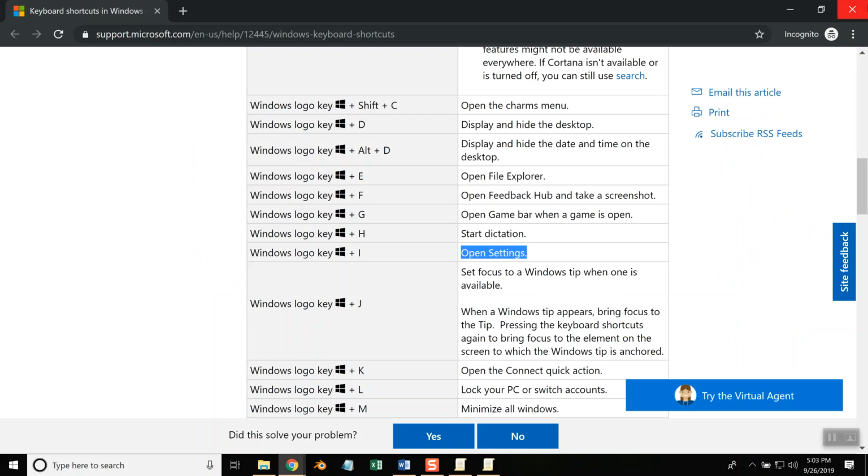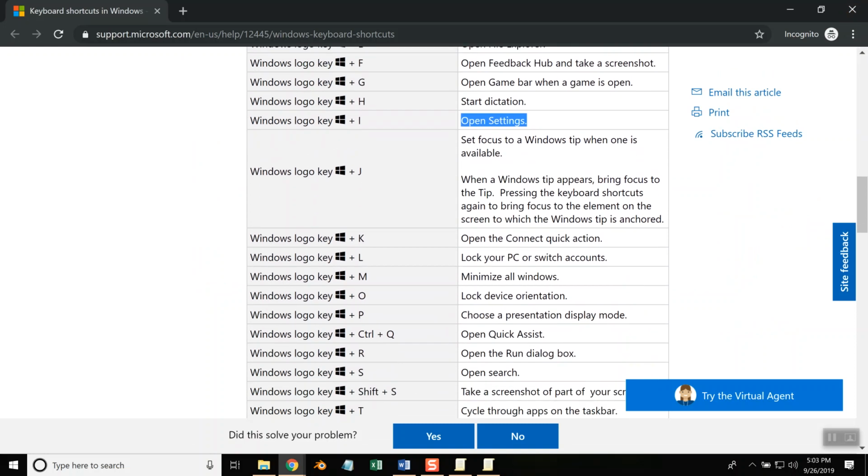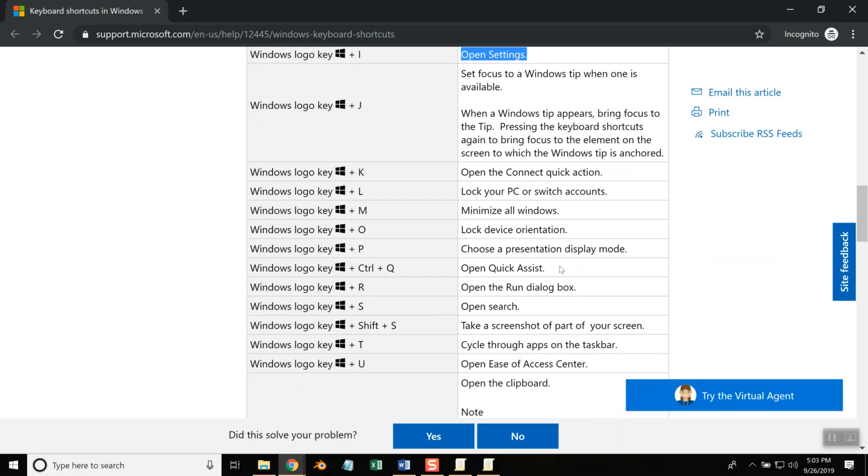I guess we're on page 5 now, if you're following along with those Windows shortcuts. That's not too useful. Connect, quick action, probably not too useful. Lock your PC or switch accounts, probably not too useful. It is Windows L that locks your PC.